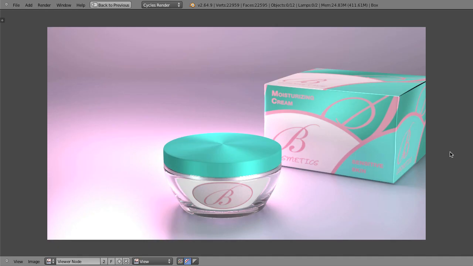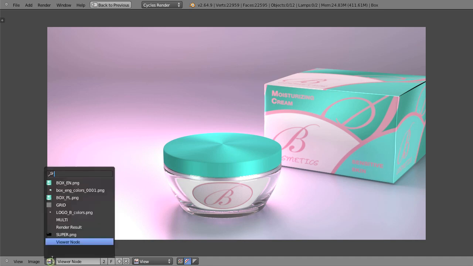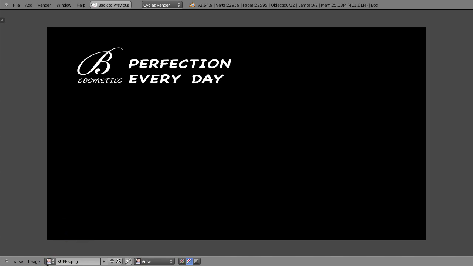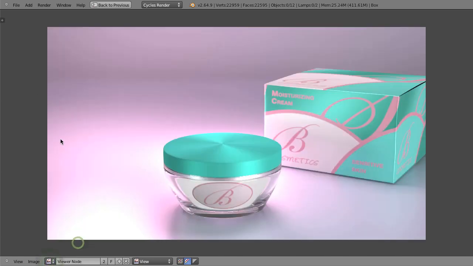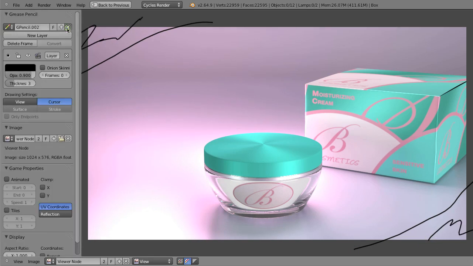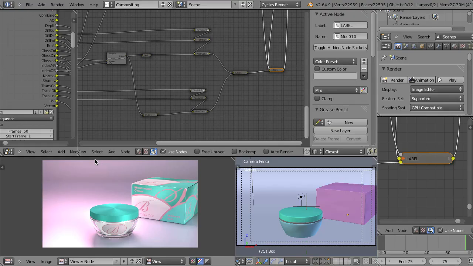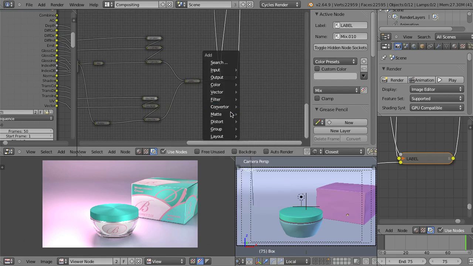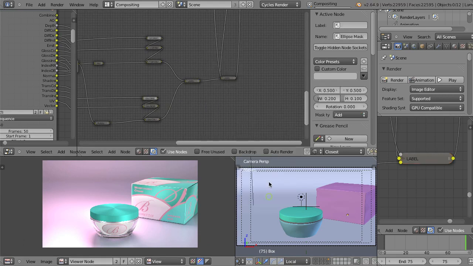Okay, so now we need just a few final touches, so I will add the claim that I received from the client, and it looks like this. And I would also like to darken the corners a little bit, something like this and this. So this area should be a little bit darker, and this one. So I will add the elliptical vignette, something like this. So let's add the matte ellipse mask.